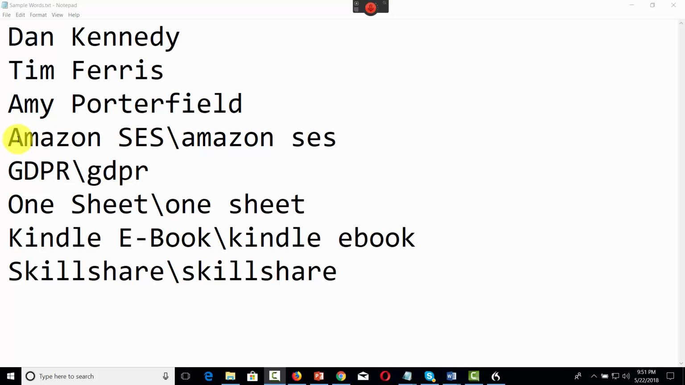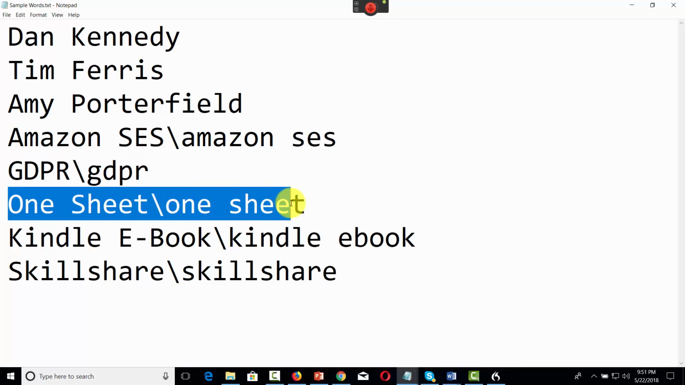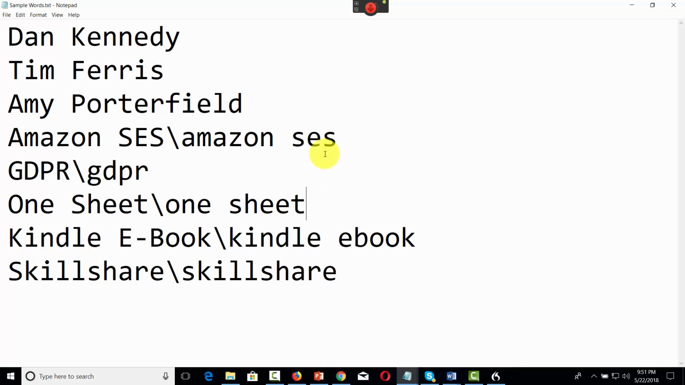And you'll see that here on this line, you'll see it here on this line, and you'll see it here for OneSheet and for Kindle eBook and Skillshare. And what we're doing is that we are adding to the Dragon vocabulary so that it will recognize these words, spell them correctly, and punctuate them correctly, as well as get the right case. This is something that you will not have to go back and correct when you're going through the process.